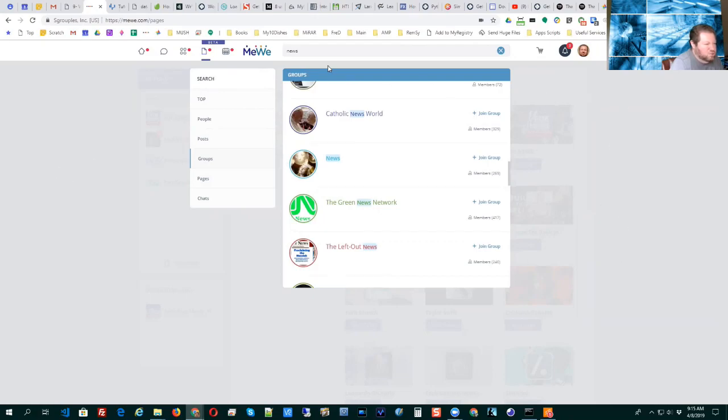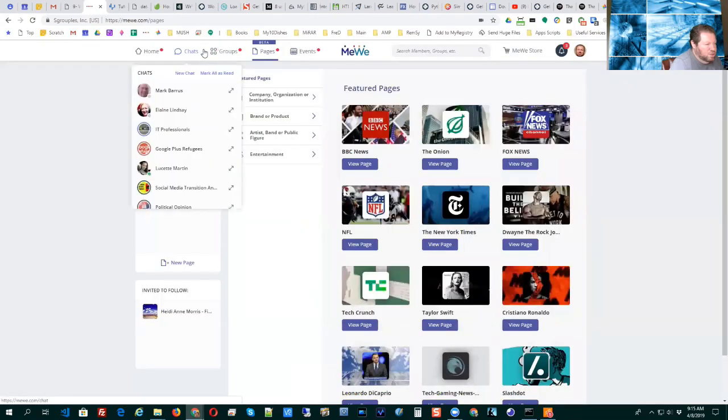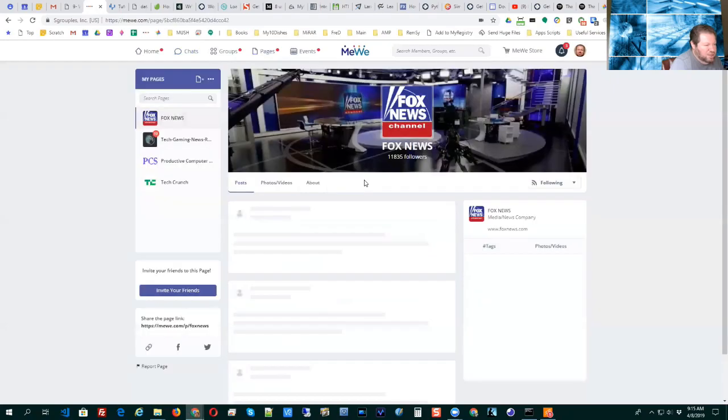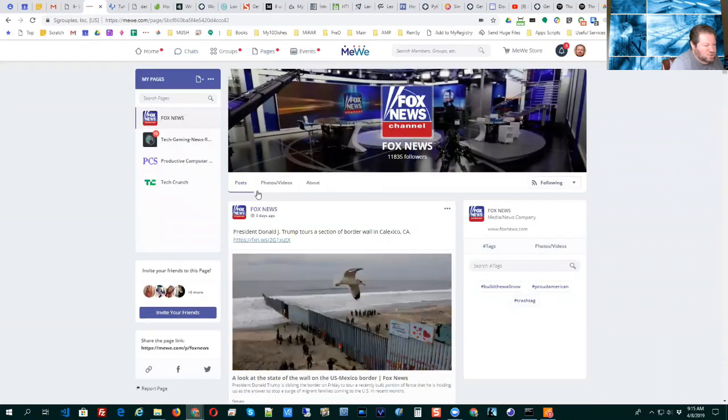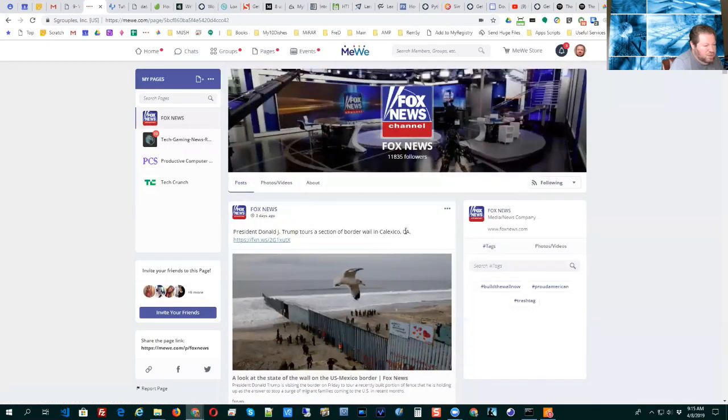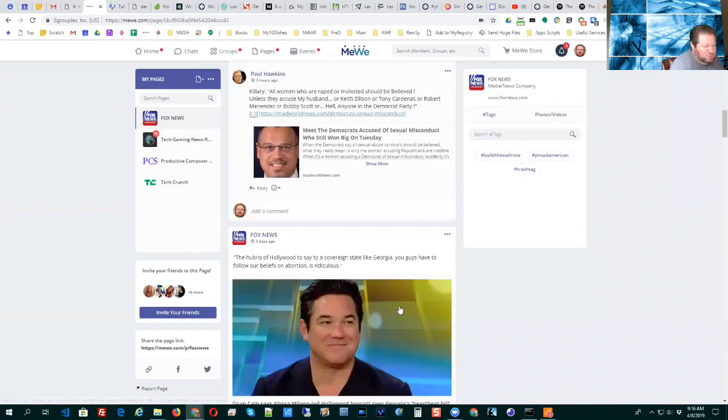So let's go back to pages. And here, for example, if I click on Fox News, again it shows a little blurb showing how many I haven't read yet, but let's click on Fox News. And the page comes up and it shows the posts here in the main column. And it shows hashtags, just like the group had. I cannot do a chat with this particular page. That's something that they don't have. You can't chat with a page.